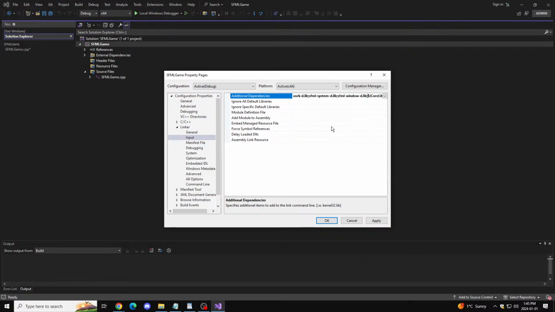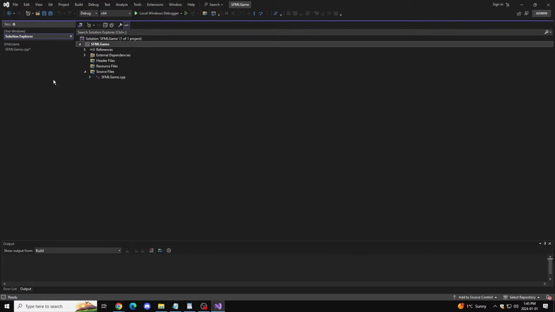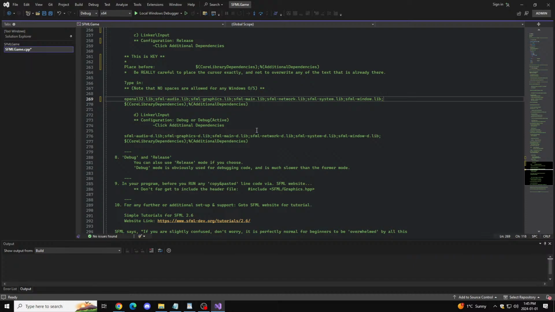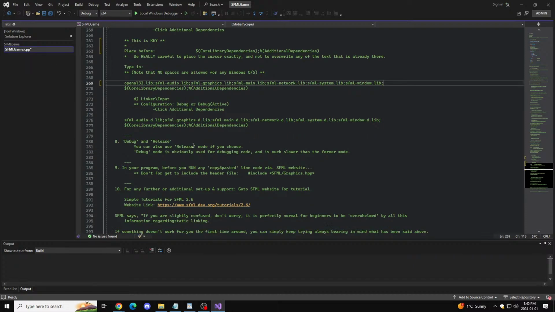Okay, and then again, there's a semicolon at the end of that, separating the core library dependencies and additional dependencies. Even the additional ones, like if you notice, that was actually there, right? I didn't have to type that in. There's even a semicolon separating that. Okay, guys, I hope that's clear as mud.